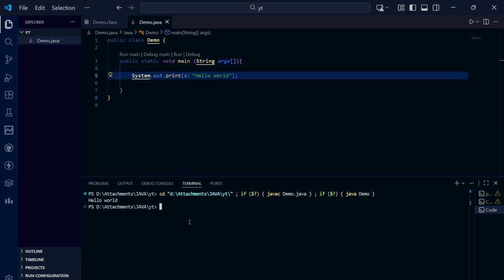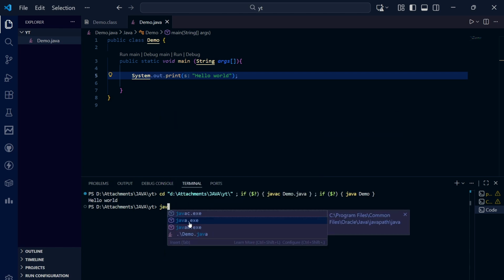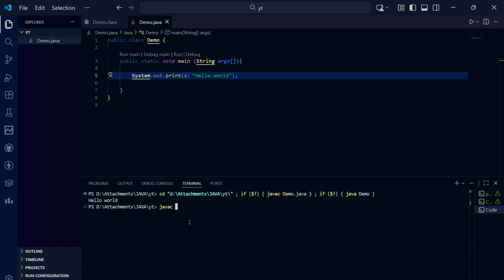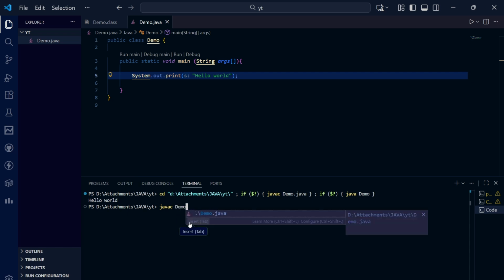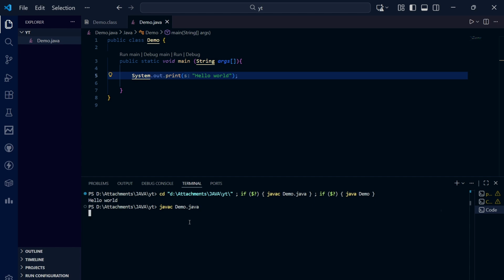Because this is the video where you want to know how Java code becomes bytecode, for that process you need to do it step by step. First you need to compile: javac, and you need to mention the file name, demo.java. Javac means Java compile. This is the first step of compiling our code. If you do that, you can see the demo.class has been created.